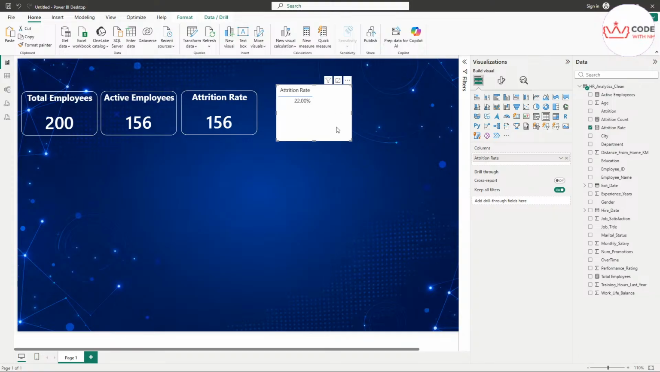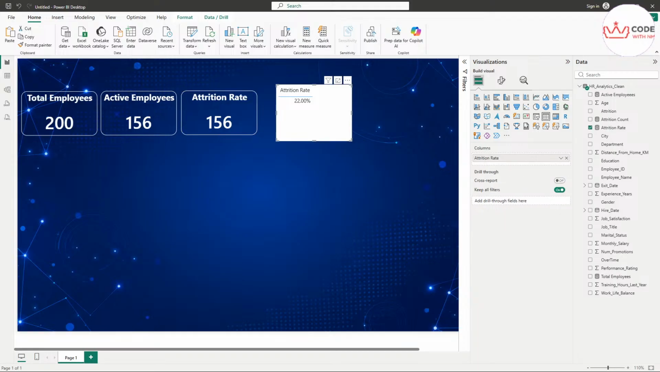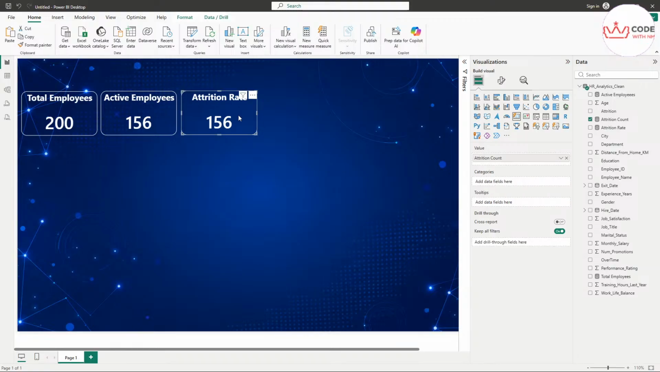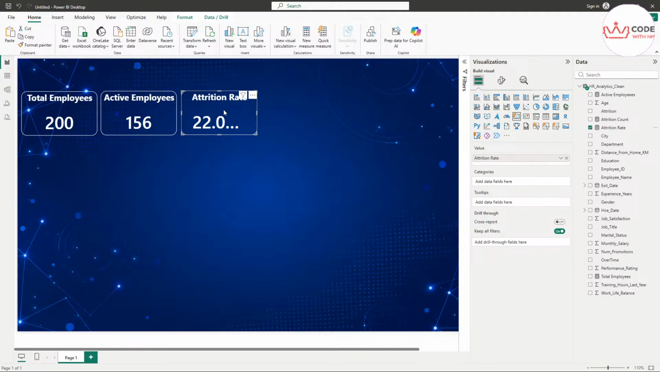Okay, so now this is the issue. I haven't selected this card, and then I have not dragged and dropped my attrition rate on this. I've just directly dragged and dropped here. That's why it's created a new one, and this is the beginner mistake. So just delete this, hit delete from your keyboard, select the card you are interested in. Just remove the attrition count. We are not interested in the attrition count, we are interested in attrition rate. And now if you see, it says 22.0.0 something like this.